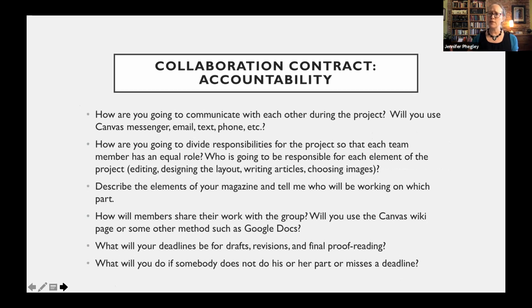The second part of the collaboration contract is about accountability. What is it that they're each going to do, and what are their deadlines? So how are they going to communicate with each other? How are they going to divide up responsibilities? Who's going to be the editor? Who's going to design the layout? Who's going to write what articles? Who's going to search for images?